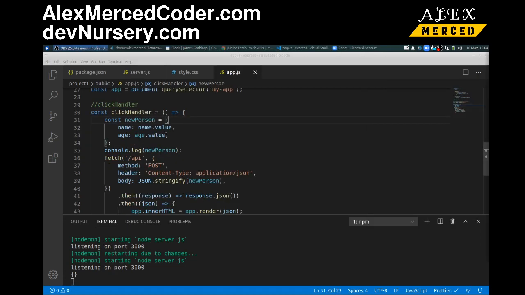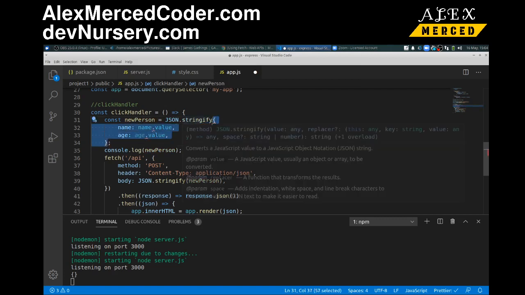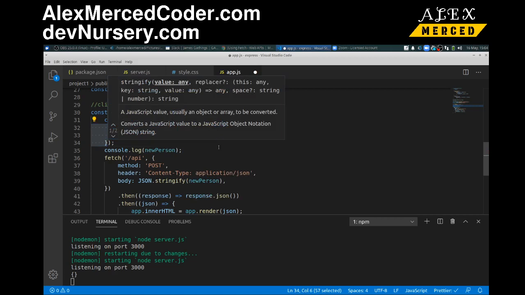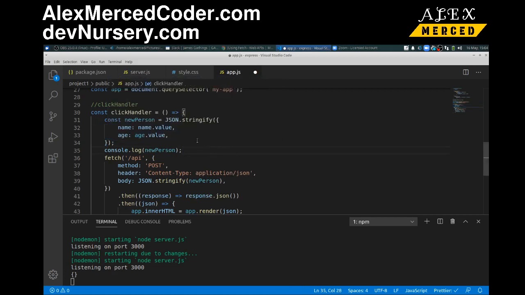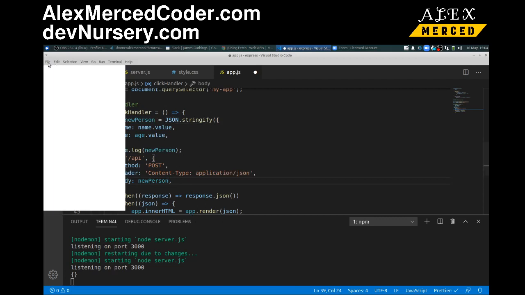So here's what I'm going to do. Instead of stringifying it here, I'm going to stringify it up here when I first create the new person variable. So I'm going to do JSON.stringify, so that way it's captured by this console log, and I can make sure that it's stringifying it right. And then I want parentheses around this object. So what this should be doing is stringifying this object and storing that string in new person. So in this case, I only need to put new person here because it'll already be a JSON string. So let's see here.